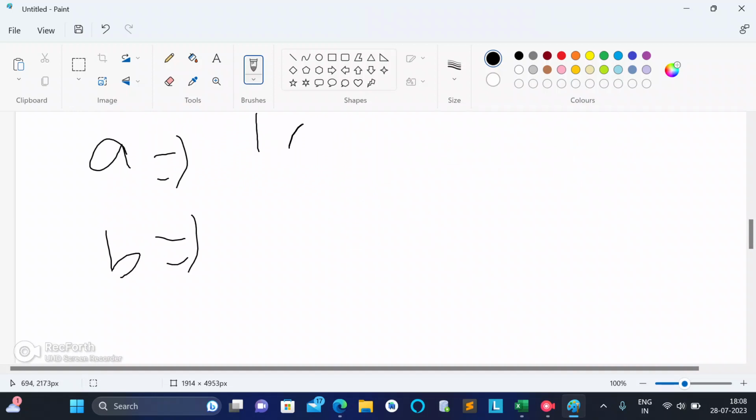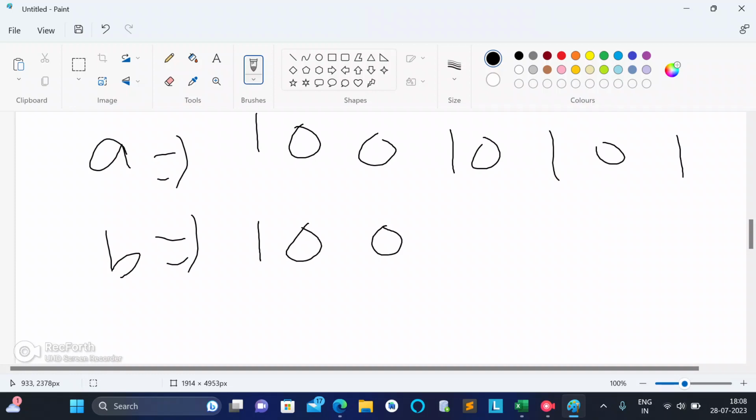Suppose we are given a to be 1 0 0 1 0 1 0 1, and we are given b to be 1 0 0 1 1 0 0 1. So what we can do is we will traverse both the arrays. Actually, when we are writing the code, we won't traverse from left to right, but as I'm explaining this to you, that's why I'm saying that we have to traverse from left to right in both of them.